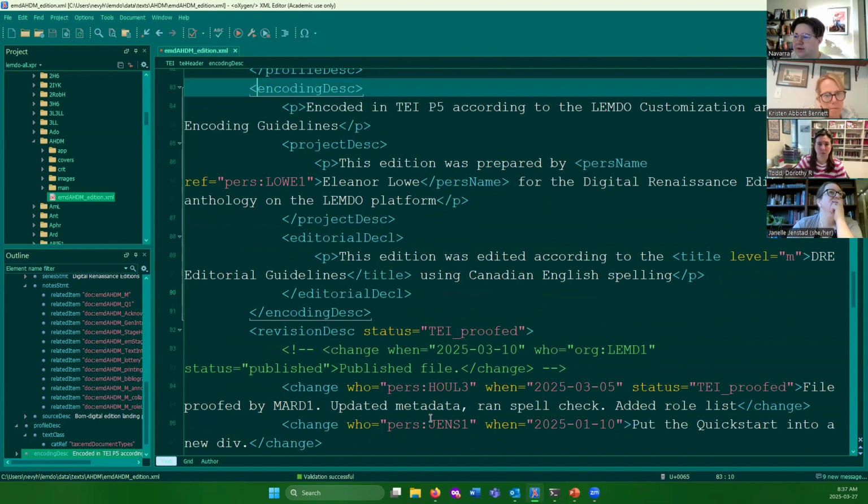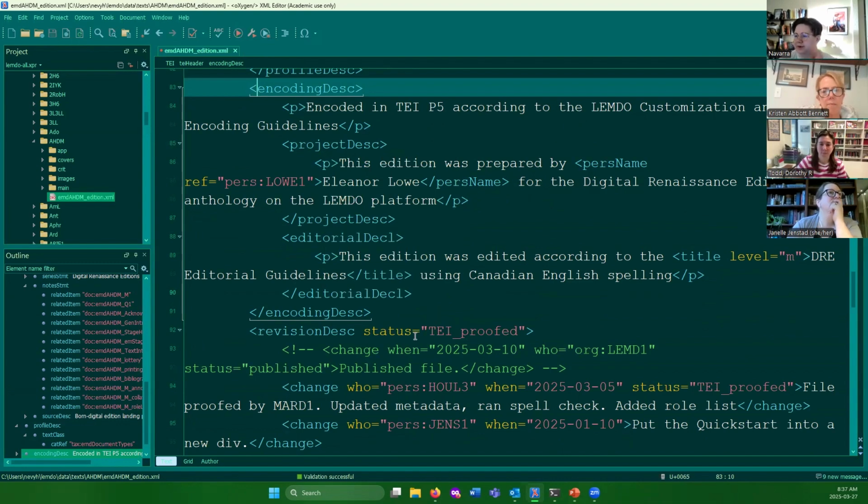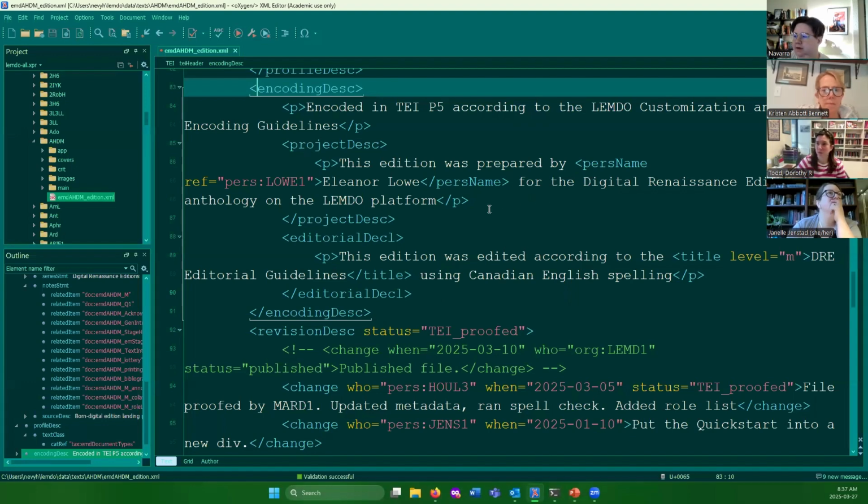Then we're at the encoding description. It says that it's encoded in TEI P5, as all of your files will say, according to the LEMDO customization and encoding guidelines. It has a project desk. This was following a format given by the DRE. So this edition was prepared by Eleanor Lowe for the Digital Renaissance Editions anthology on the LEMDO platform. Fairly simple one.